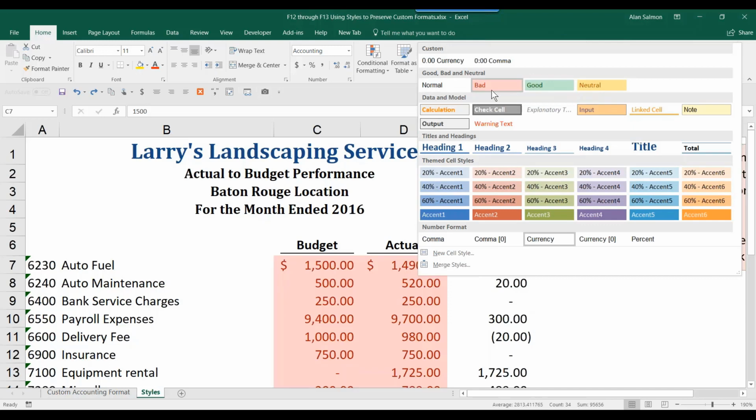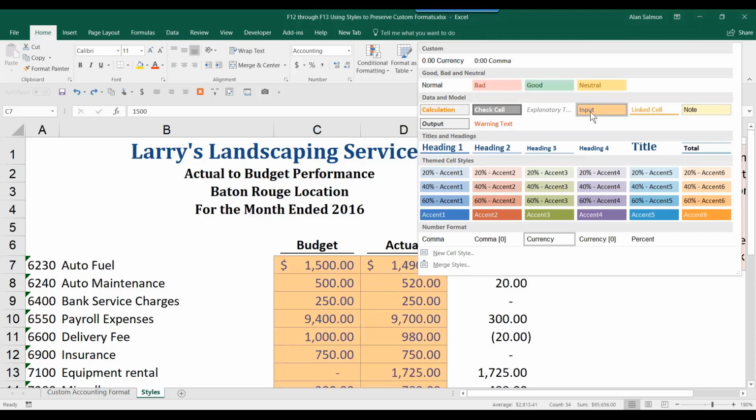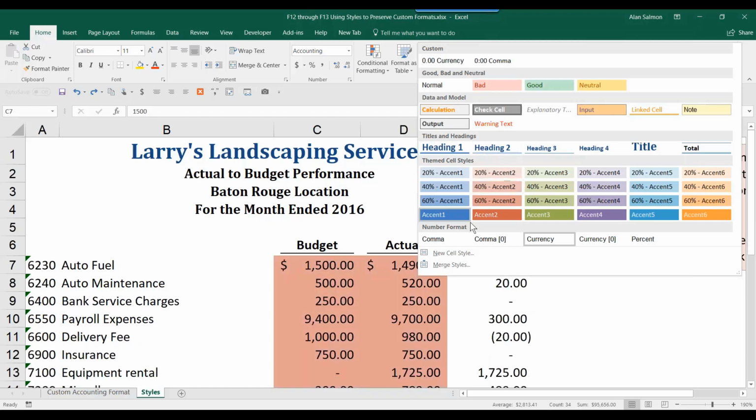Now, you can format cells with backgrounds. You could format cells, whether they're a calculation, a check cell, explanatory text, or an input cell. And by the way, for those of you that are building spreadsheets where your clients are entering data, when I do that, I will use the input style to highlight every cell where I want clients to input numbers. And I can also do formatting. I can do a Heading 1, Heading 2, and Heading 3. But I'm not going to do that.